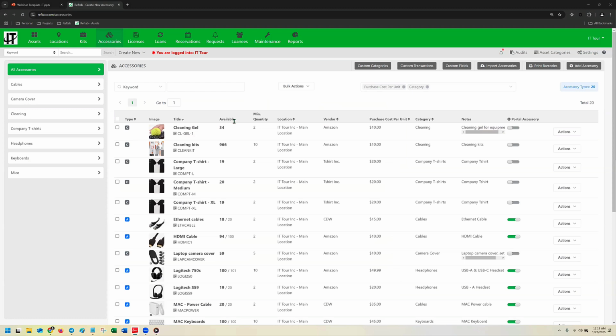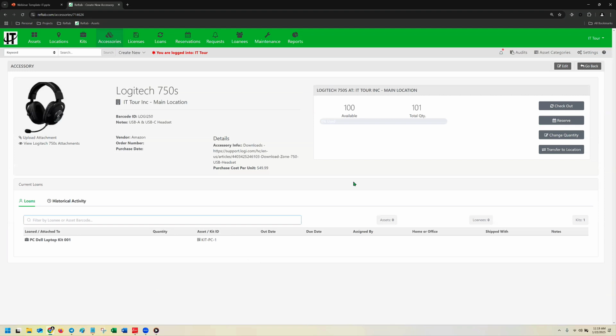As I mentioned, we have those minimum quantity and available options that are stored right here. So what I'm going to do is open up this Logitech 750 to give you an overview of what a specific accessory looks like and all the details and information. We can also use barcodes or QR codes along with our accessories as well. Over here on the right-hand side, we have a number available and a number of total quantity. And of course, the options for checkout, reserve, and all that are available.